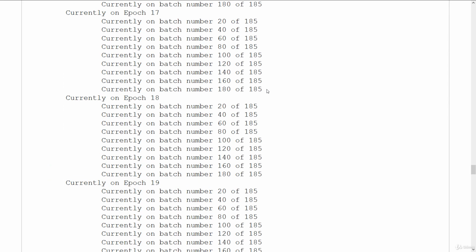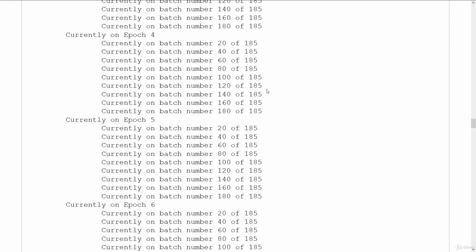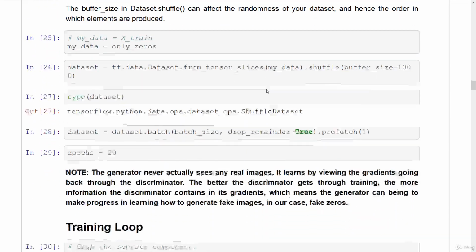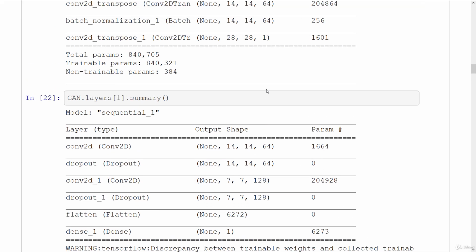I would highly encourage you to play around with all the different hyperparameters that are available to you within this network. Just make sure to use a GPU so you're not waiting forever for all your new designs.